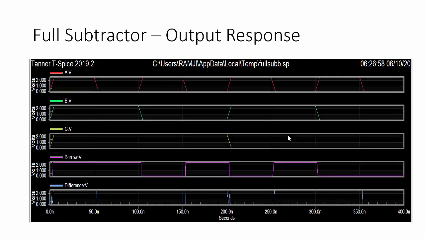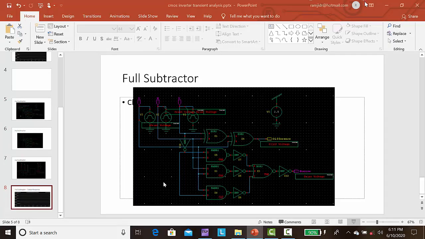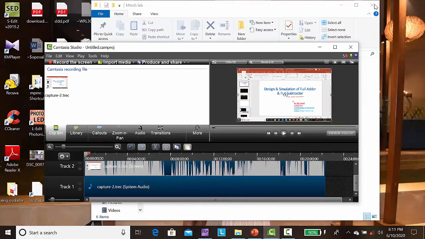So this is the expected output for the full subtractor after performing the transient analysis. Next we can see the video on how to do the transient analysis as well as design the full subtractor using Tanner EDA.